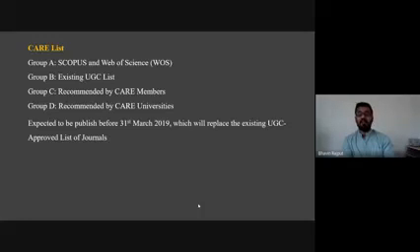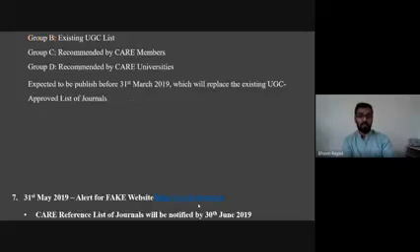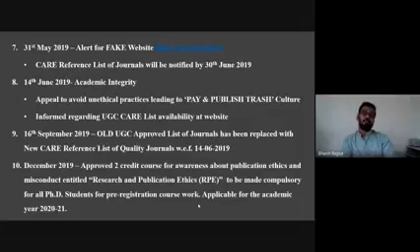And they have decided to publish this CARE list on 31st March 2019. But on 31st May 2019, again one notification came, and it talks about an alert. It alerts us about a fake website. So this is the fake website. So be aware of this website. And the CARE reference list of journals will be notified by 30th June. So again, the next date is declared by the UGC CARE for this UGC list.